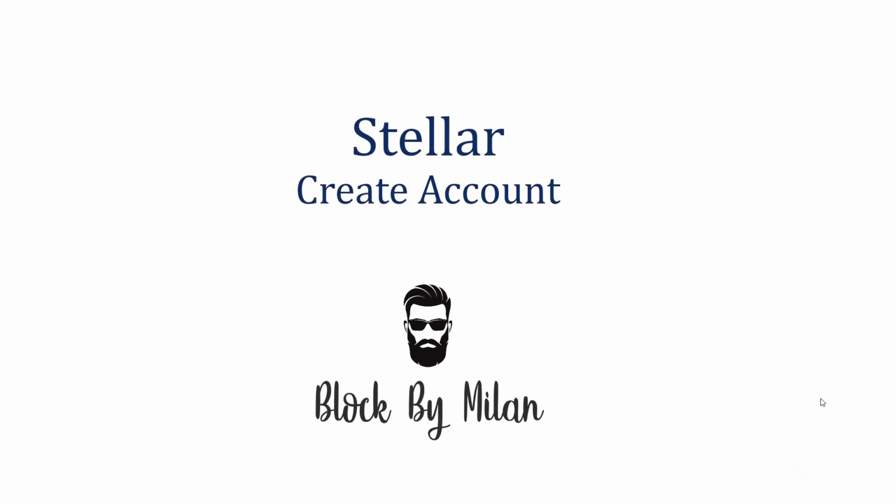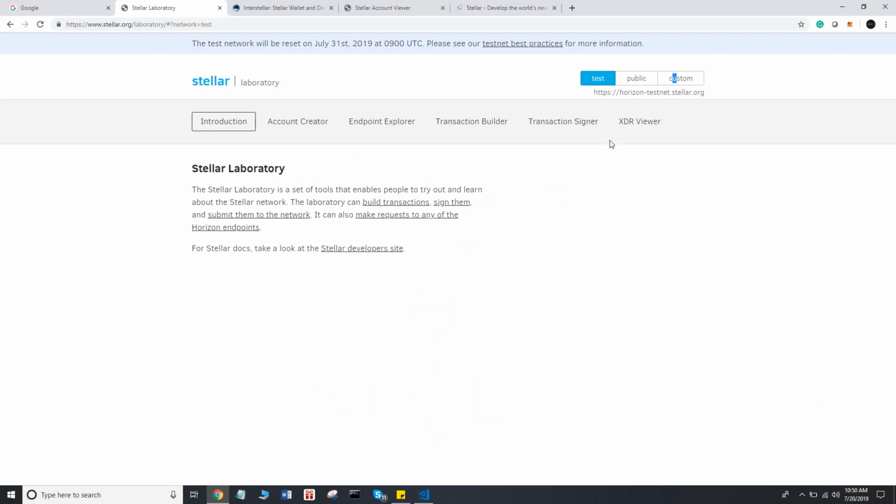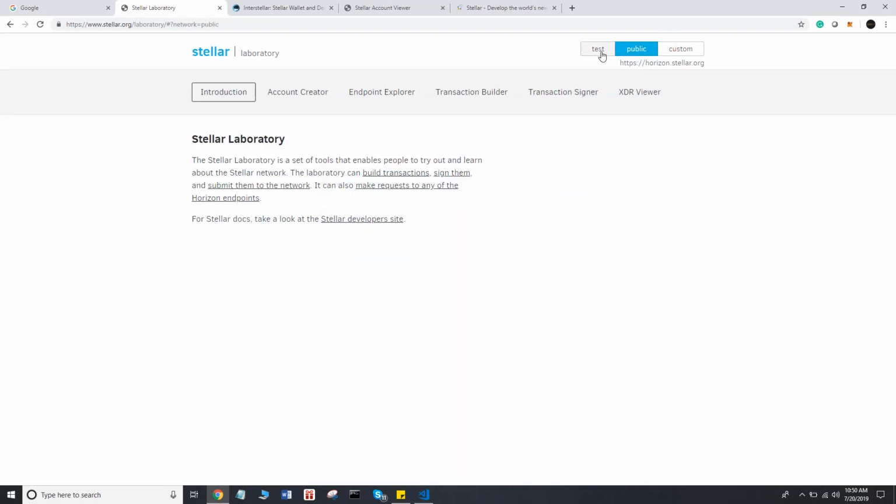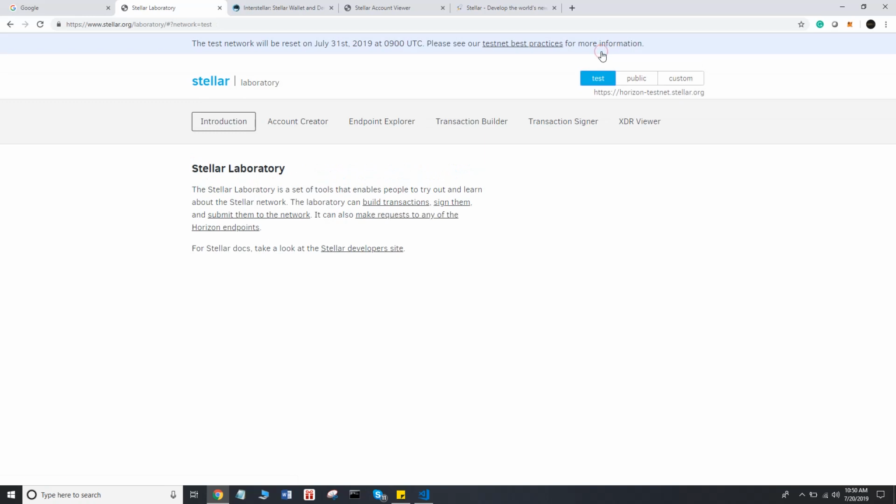Today what I'm going to discuss is Stellar network account creation and how we can fund those accounts. As you can see in this tab, there are three main tabs: test, public and custom. Ideally, test means test networks, public means the live network, and custom means a custom network. If we are using the test network, we can create accounts free of charge and use test lumens to perform transactions and other Stellar-based operations.